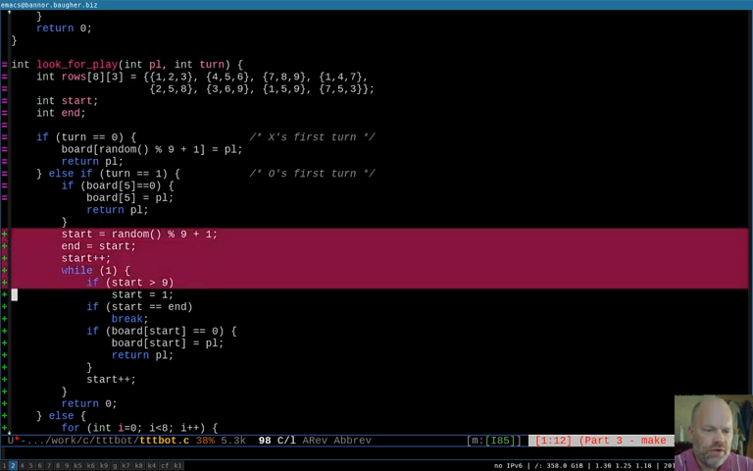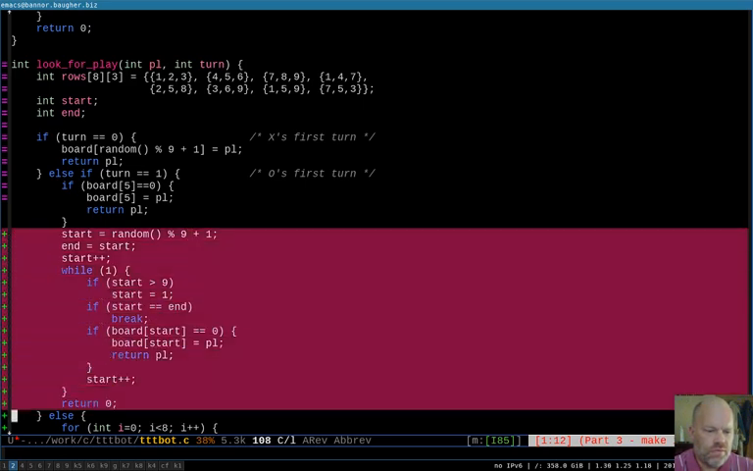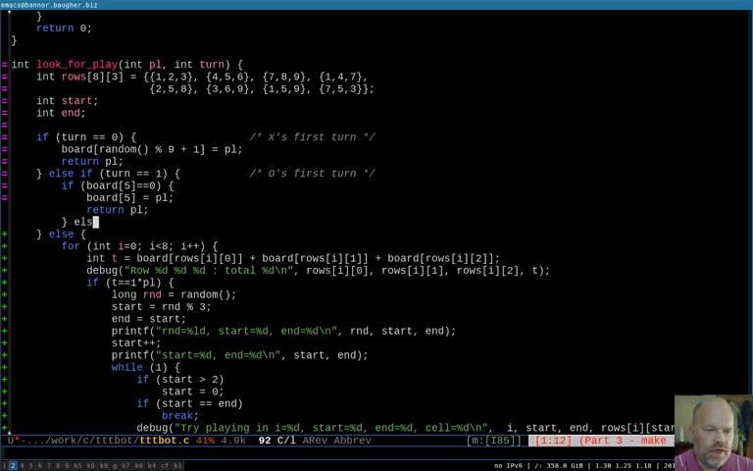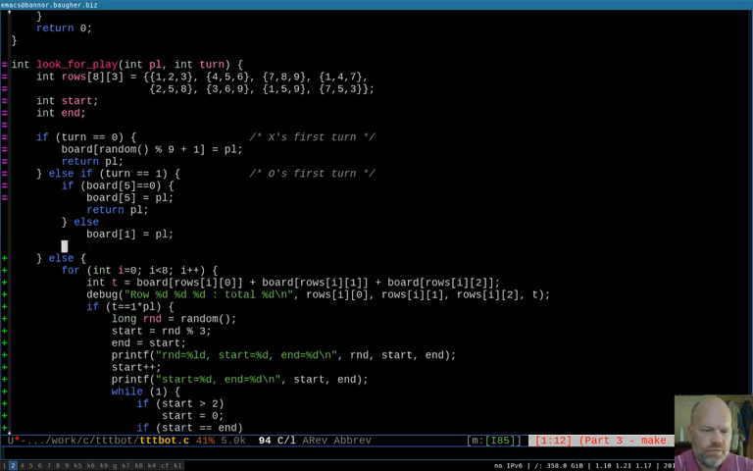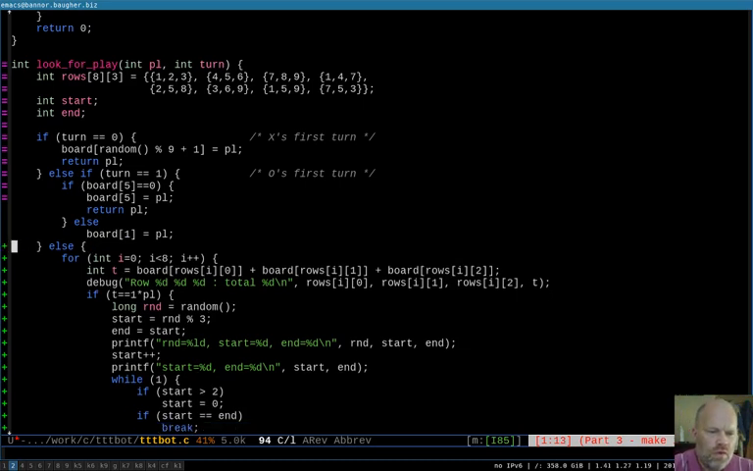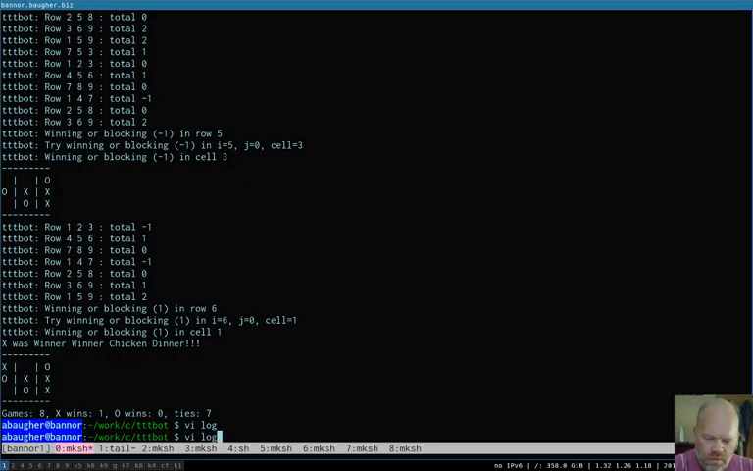So we can just get rid of a lot of this. And just say, else, board 1 equals player. Right? That makes sense to me. If X is not in the center, take the center. Otherwise, take the corner. That makes sense to me. Okay.